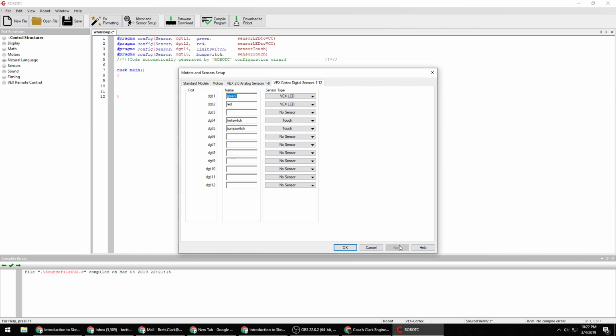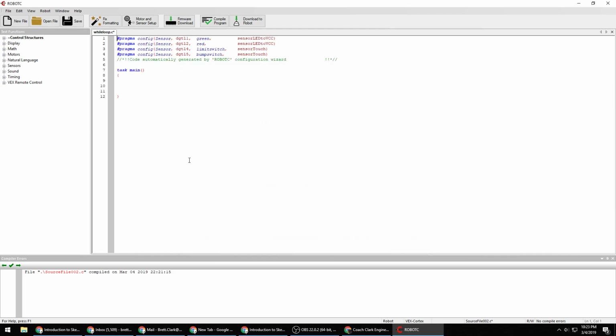So those should be our 4 ports that we're going to have today. We're going to click apply and OK. We're going to look up here, check our spellings, and make sure that they're all lowercase, so we know that we're going to use all lowercase from here on out.